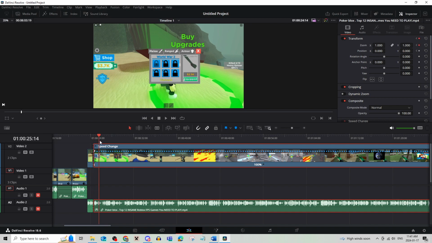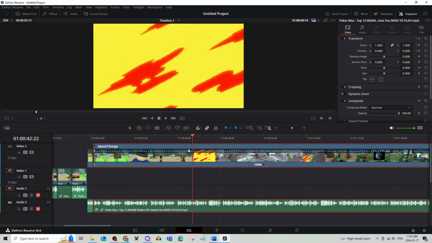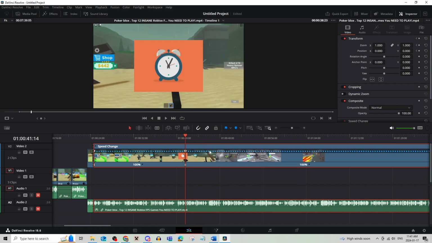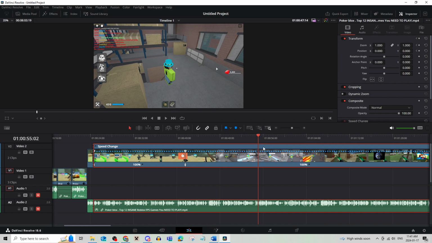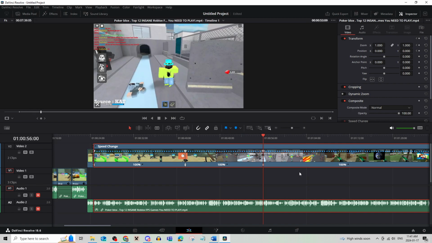Now what you're going to do is move over here just so that you can do it multiple times. Go Add Speed Point and then once again Add Speed Point. Now as you can see, these are all separate, so what you're going to do is just change one or two of them. What you're going to do is change the speed.